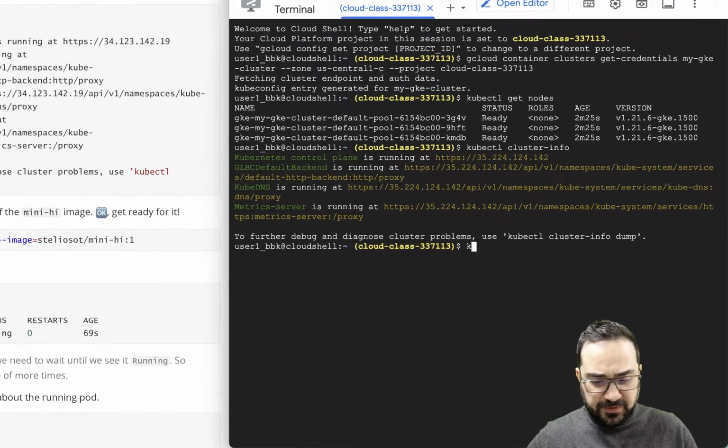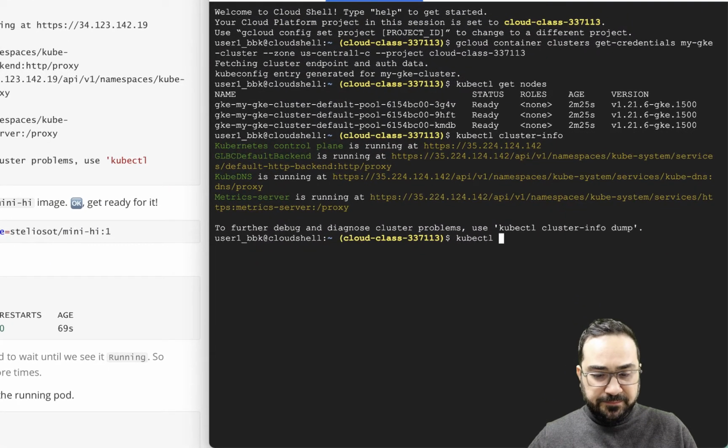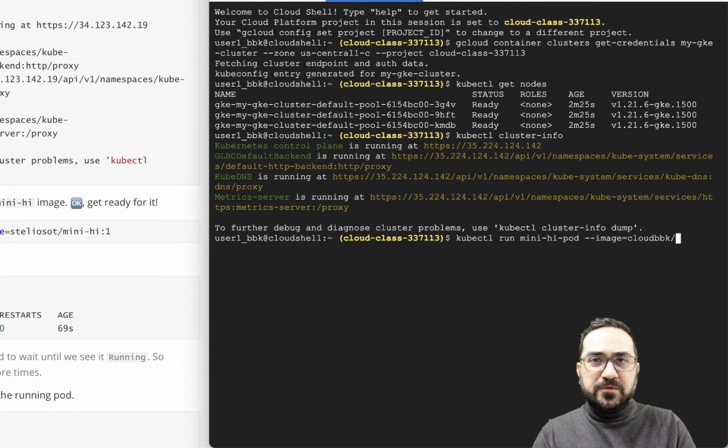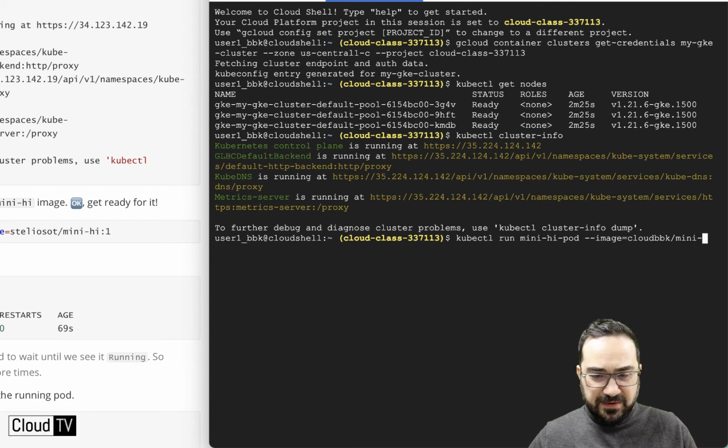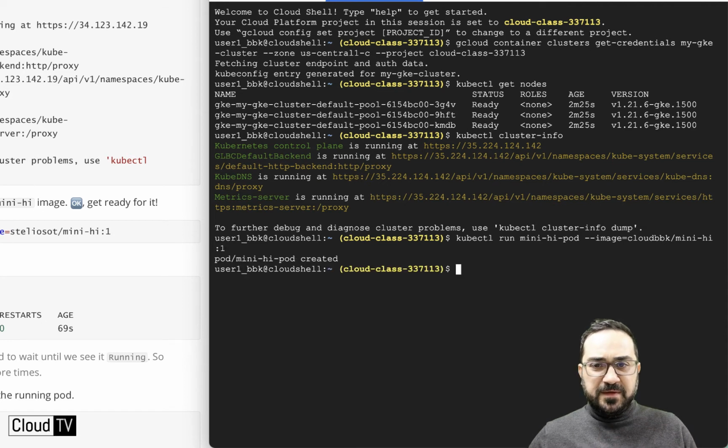So to do this, you have to run this command: kubectl run, your mini high pod. I will call it mini high pod. And the image equals, in my case, I will use Cloud BBK, or you can use your own user, or you can use the Stelios OT. It's another image, so it's already there, so you can actually use it. Mini high 1. So I will use my image to create a pod. Let's press enter, and it says the image has been used and your pod is created.